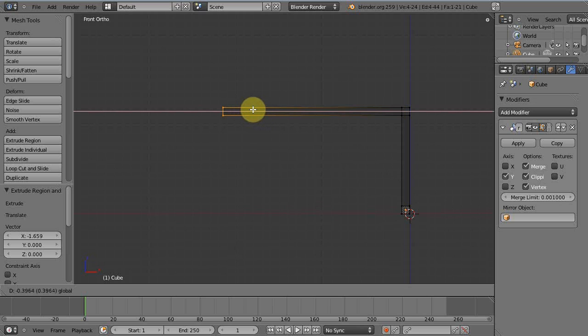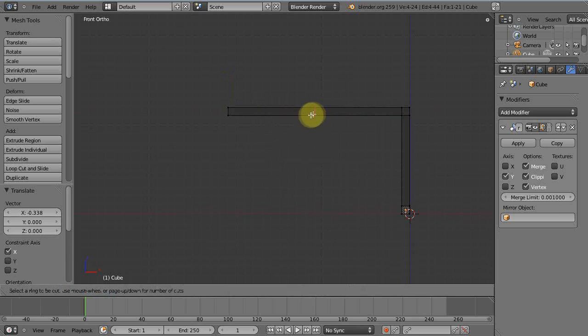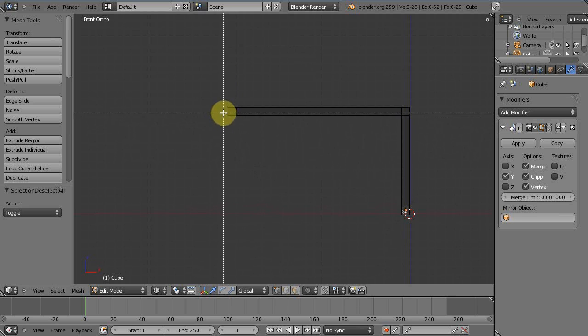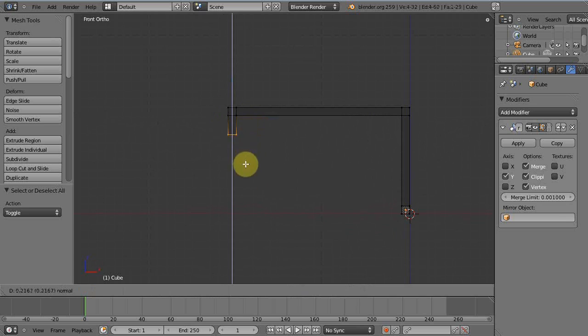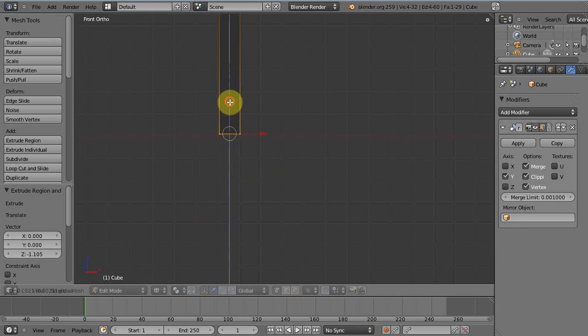We're going to make a fairly short one, so about right there is good. Control R, and then we need to bring it down. A, hit B to box select, select that, extrude, line it up right with the floor. That part's kind of important for realism here.